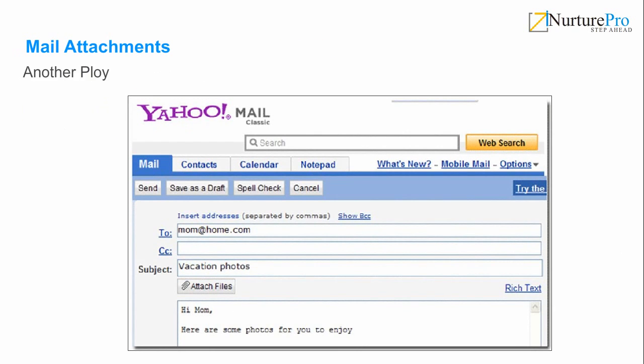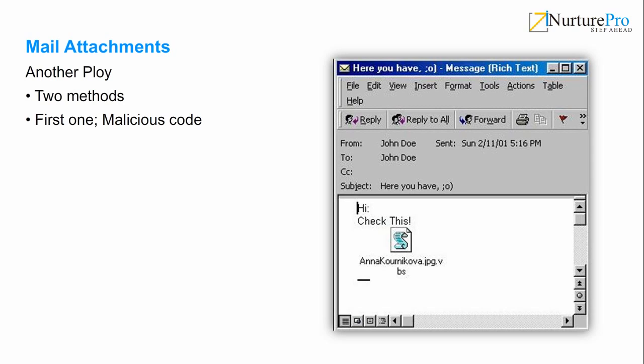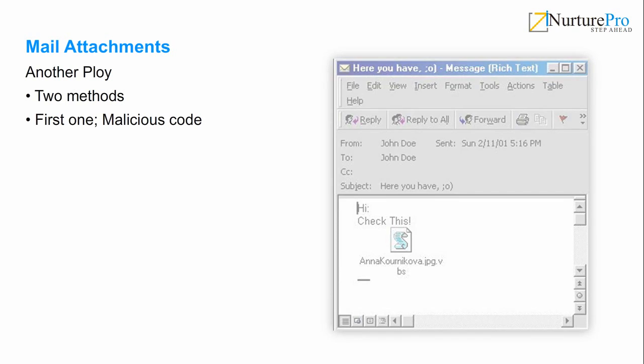Mail attachments are another social engineering ploy. This involves using attachments bearing a title suggestive of a current love affair. There are two common forms that may be used. The first involves malicious code. This code is usually hidden within a file attached to an email message. Here, the expectation is that an unsuspecting user opens the file, allowing the virus code to replicate itself. Examples are the I Love You and Anna Kournikova worms.